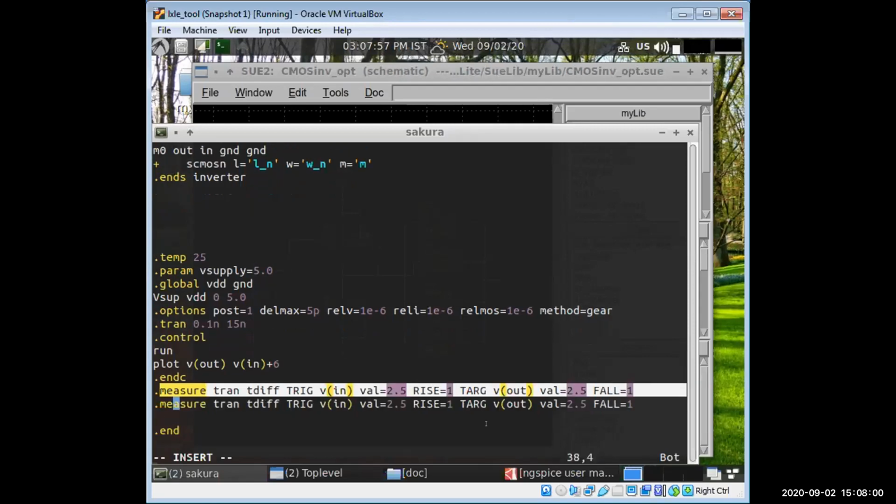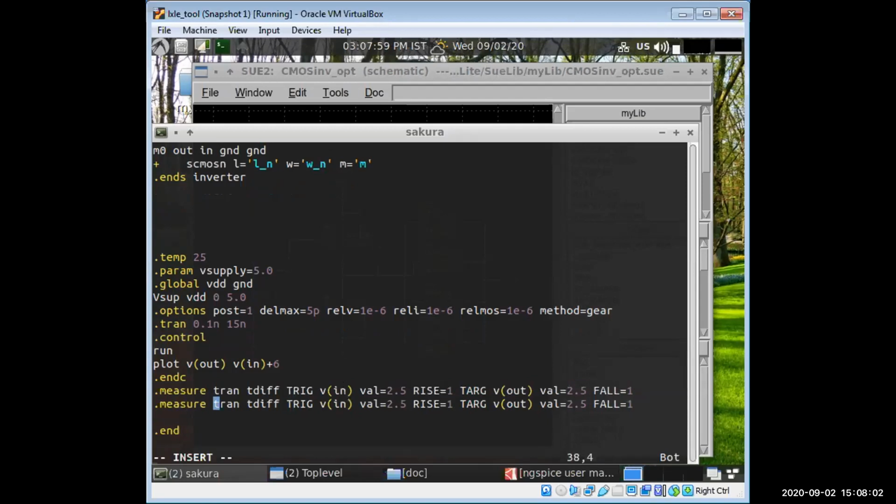So now we have to change it. This is V in, this will be fall, and this will be rise.